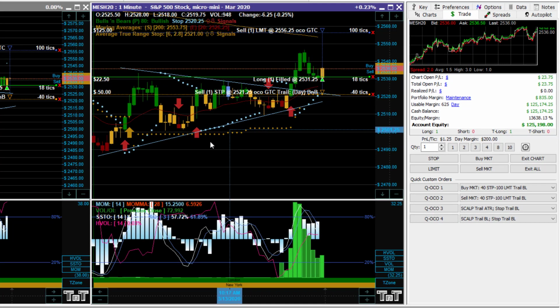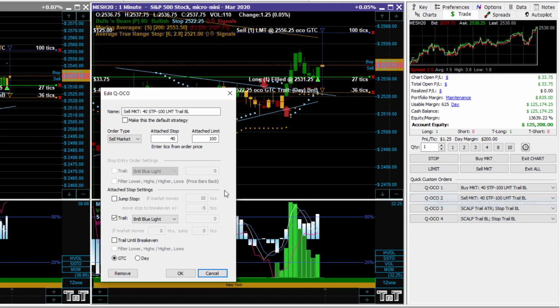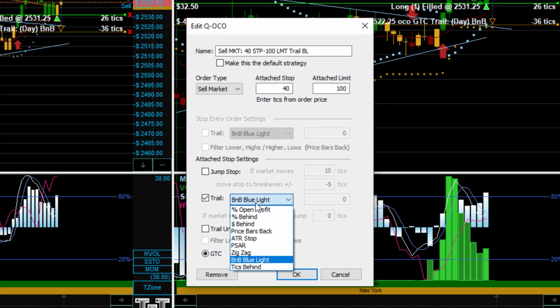Now I've got yellow lights in here, and of course we can go in and adjust these things, and we can put any kind of trailing stop on here we want.